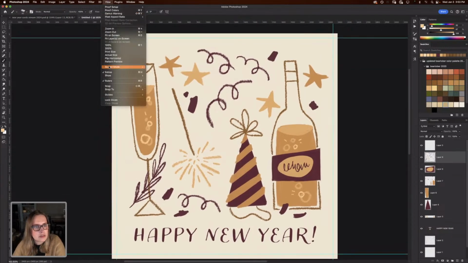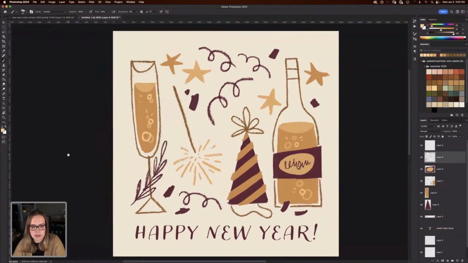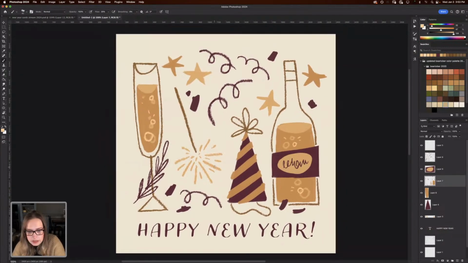And let's go ahead and turn off our guides. There we go. There's our little Happy New Year card, you guys. Okay, I'm gonna break my rule. I'm gonna clean this up just a little bit. These lines here were just sticking out a little bit too much. Okay, that's better.